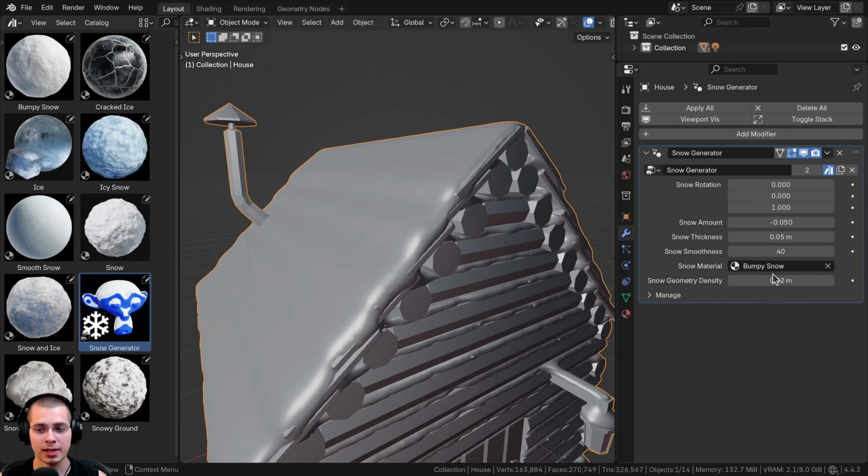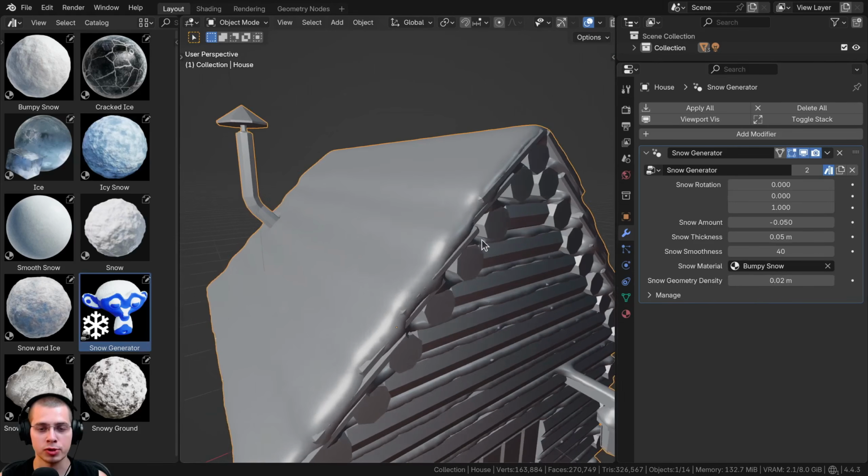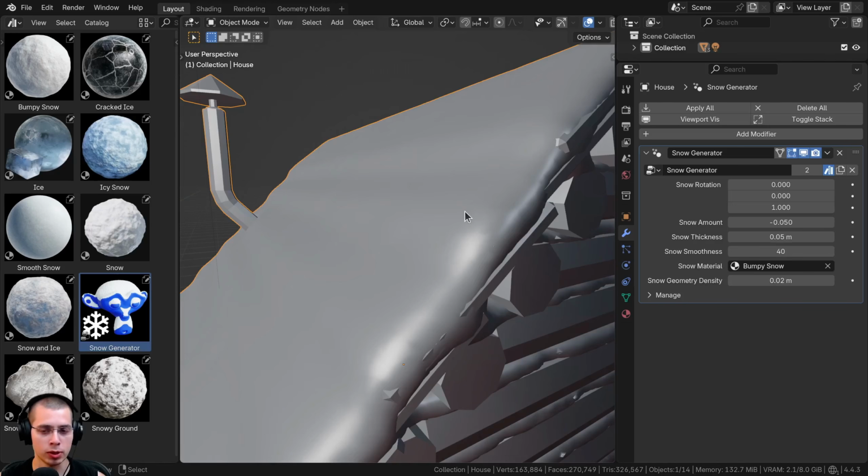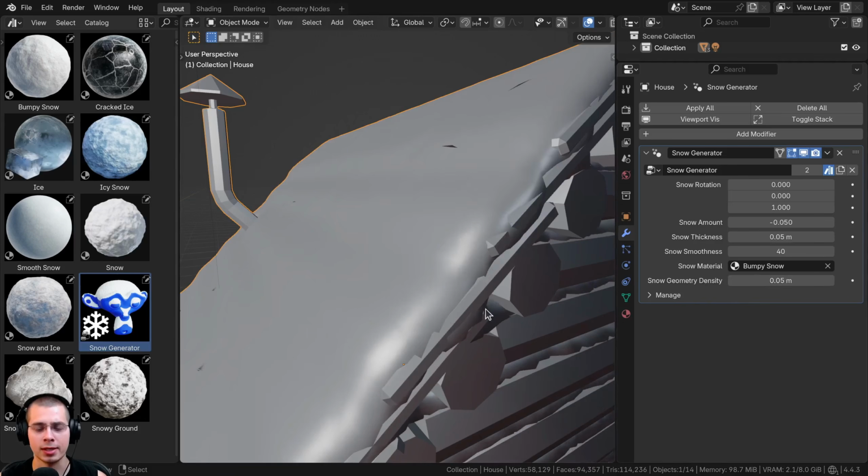And then the final setting on the node group is the snow geometry density. This is going to make the snow more detailed or less detailed. So I would recommend just clicking right here to turn it up by very small amounts, because if you turn it up way too fast, it can get kind of laggy.